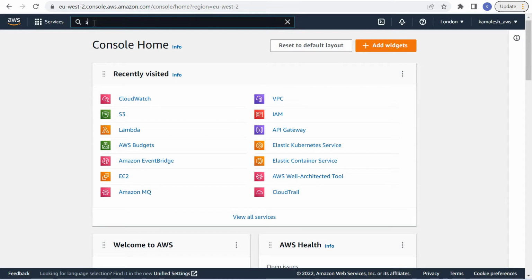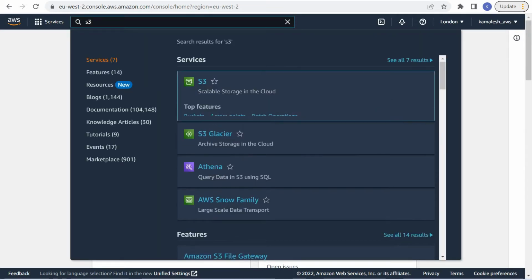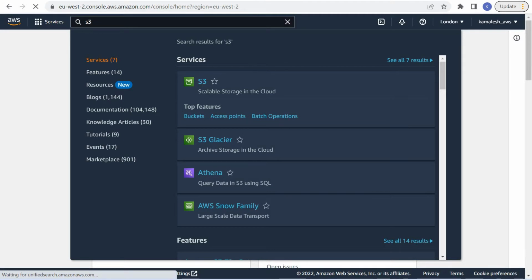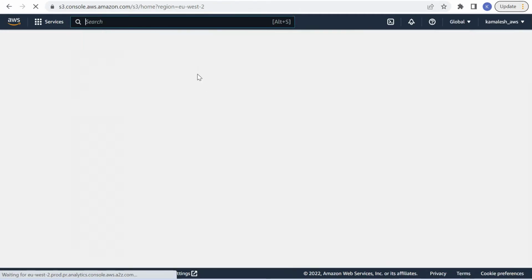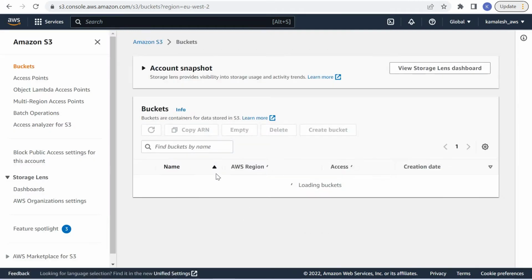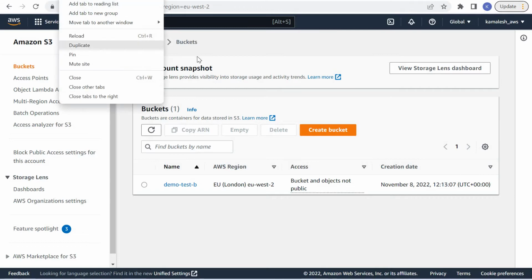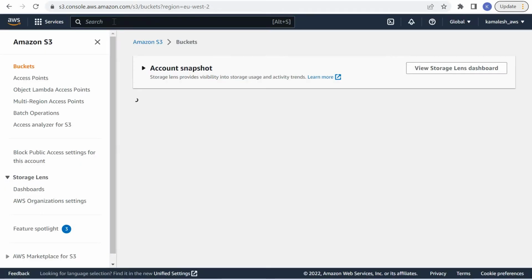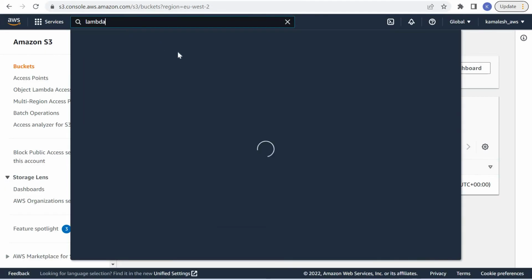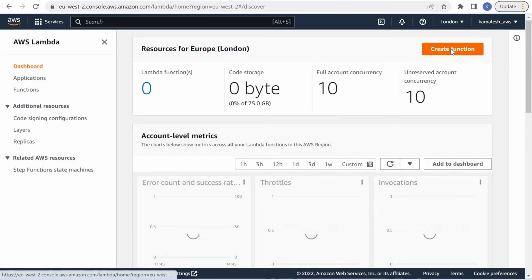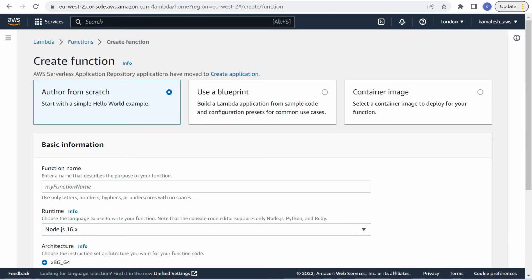So first, create an S3 bucket. I already have this S3 bucket created. So let us create a Lambda function now. Our goal is to trigger this Lambda function on putting the file on S3 bucket.